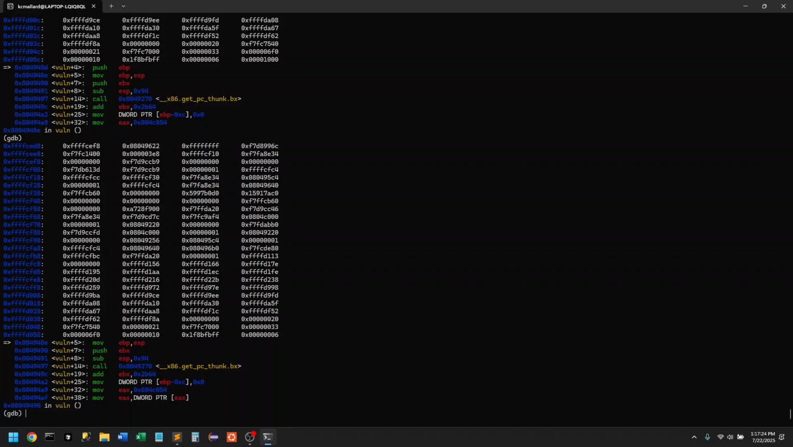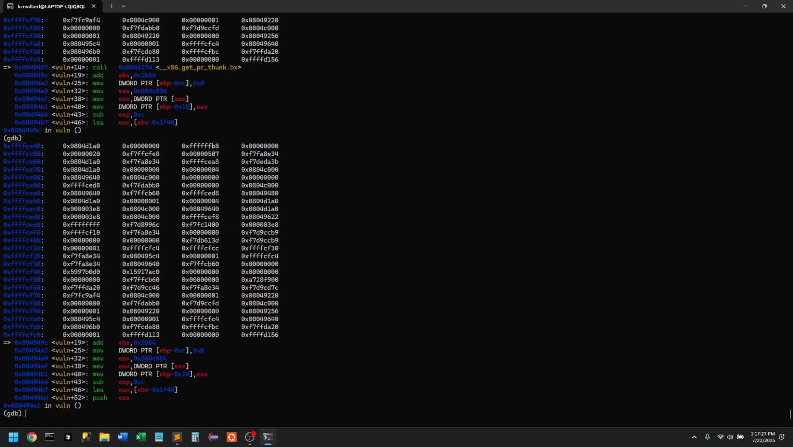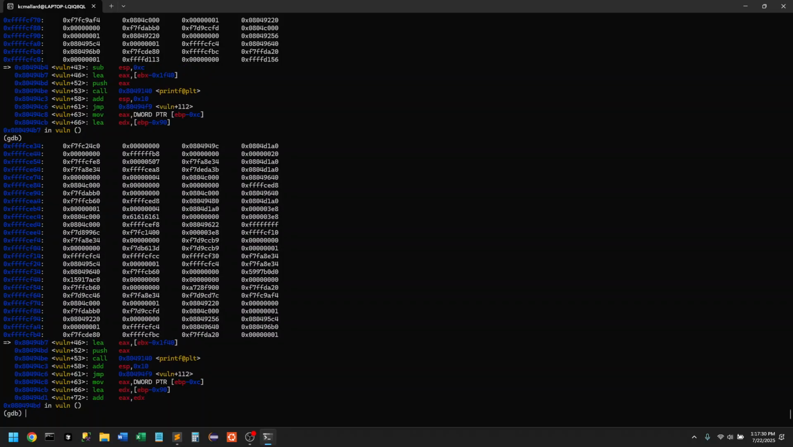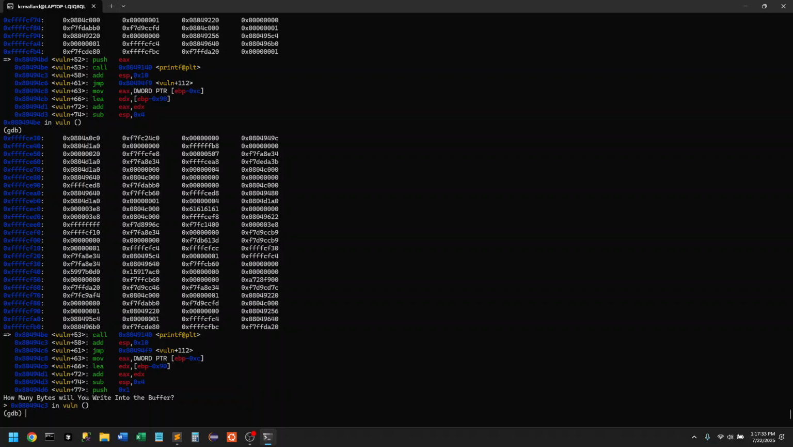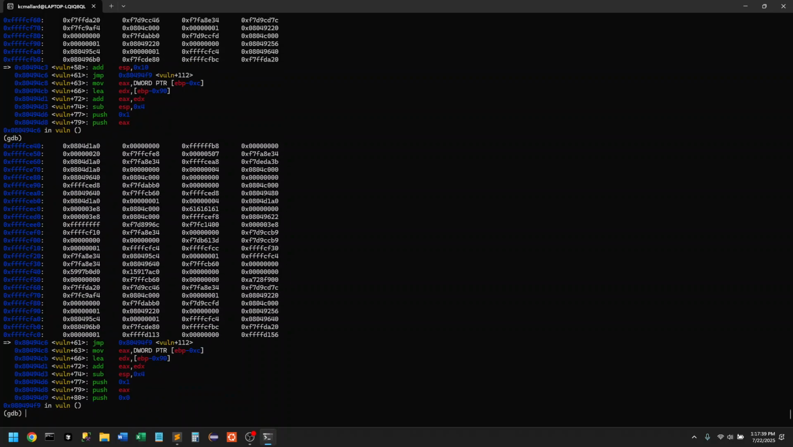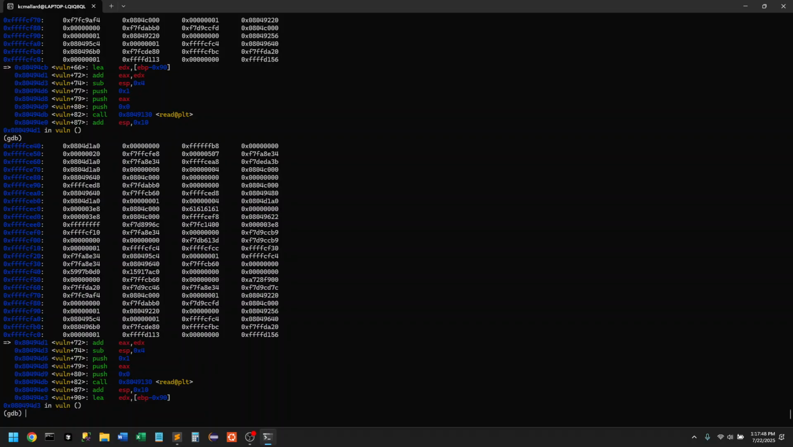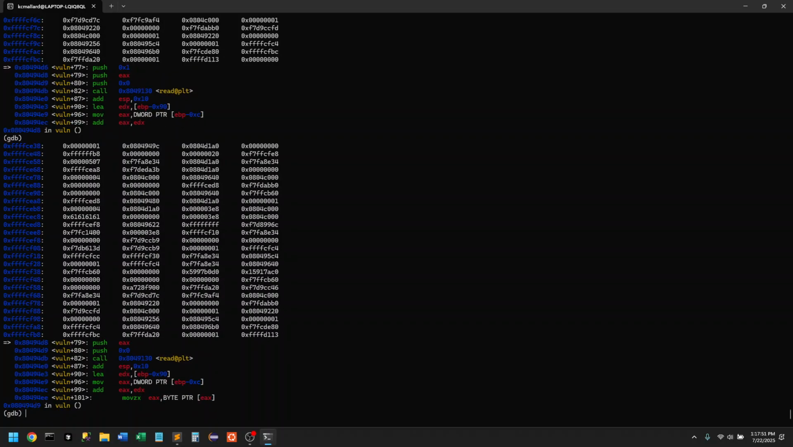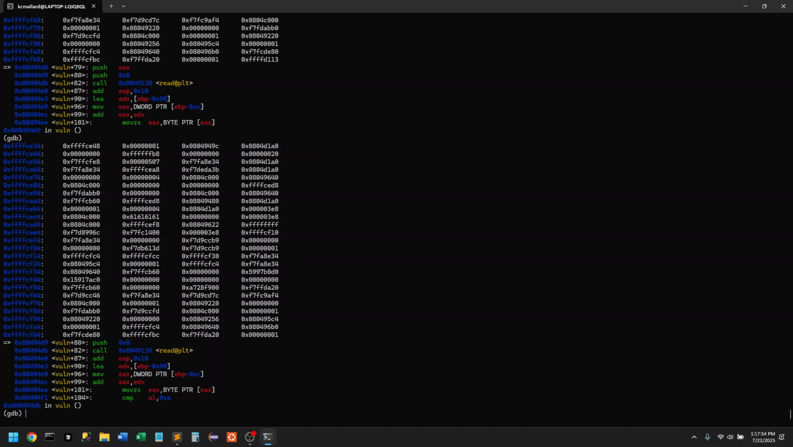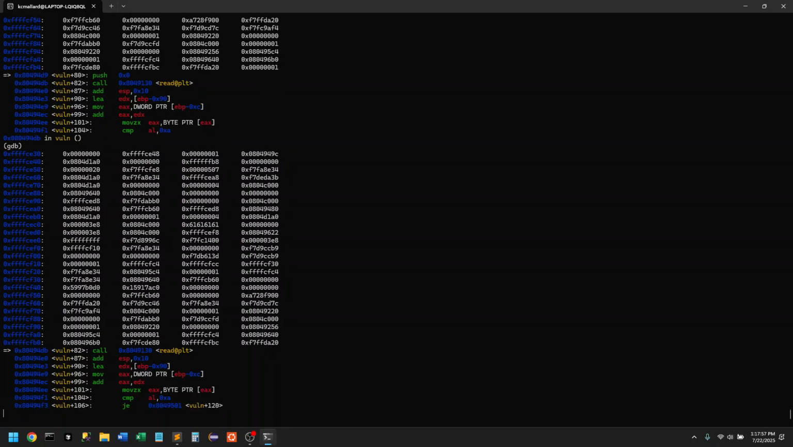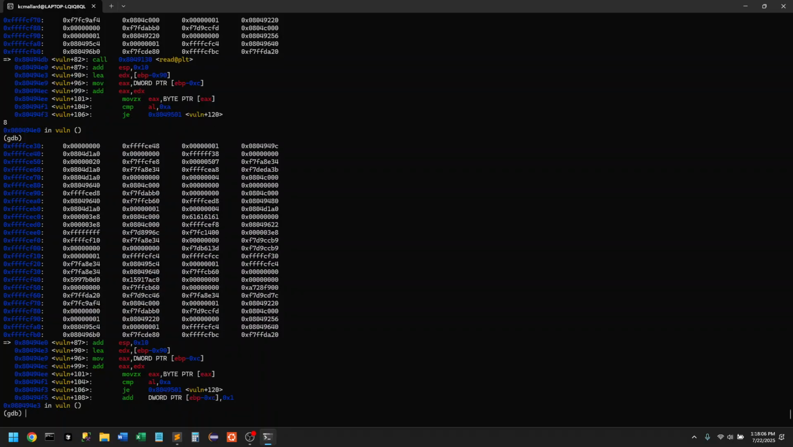Let's keep on going. It's about to print something to the screen for us. How many bytes will you write into the buffer? There was a jump that occurred, and there's a comparison being made. It pushes to the stack, and then a read is coming up. It asks us how many bytes we want. So here I just executed the read function, and I'm going to say 8. Let's do 8 bytes.